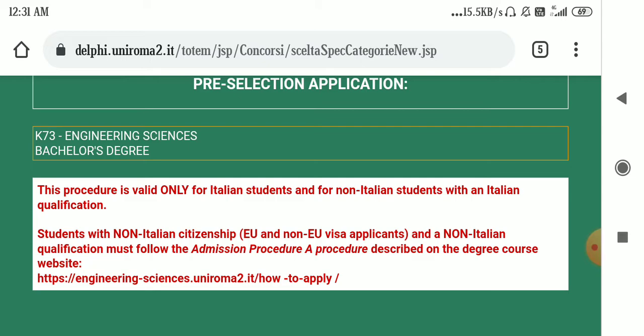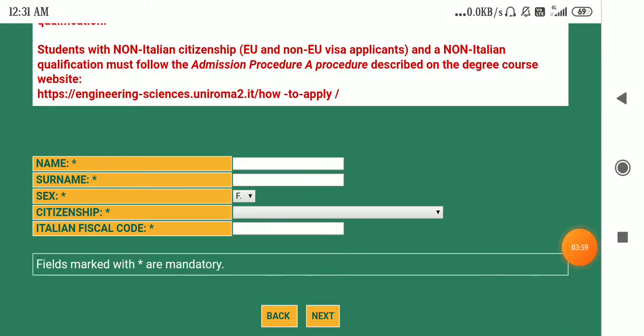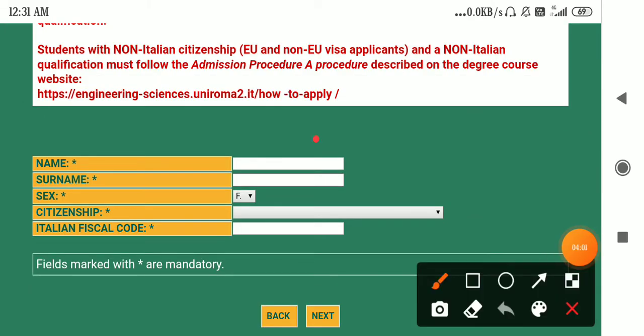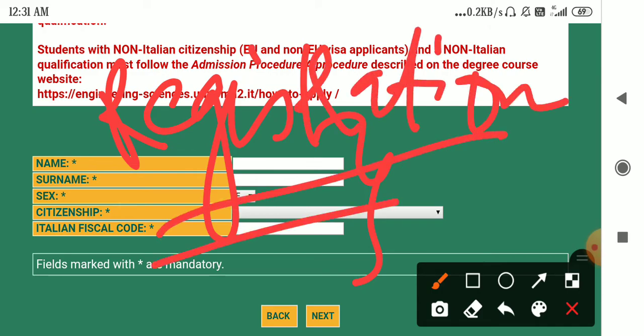Now what we have to do is fill in all the details. If the application process has started, then it will take you to the form, and if not, then only your registration would be done and the rest of the form will be filled after the opening of the application form.